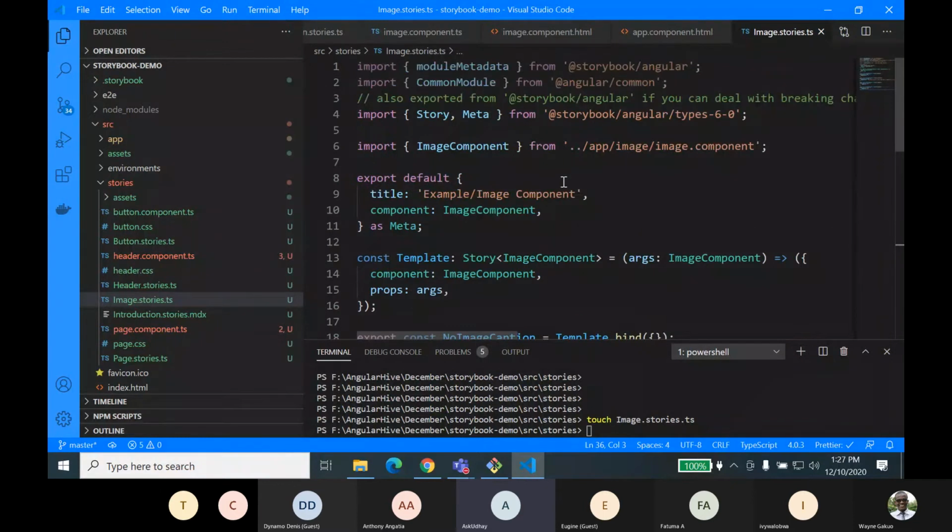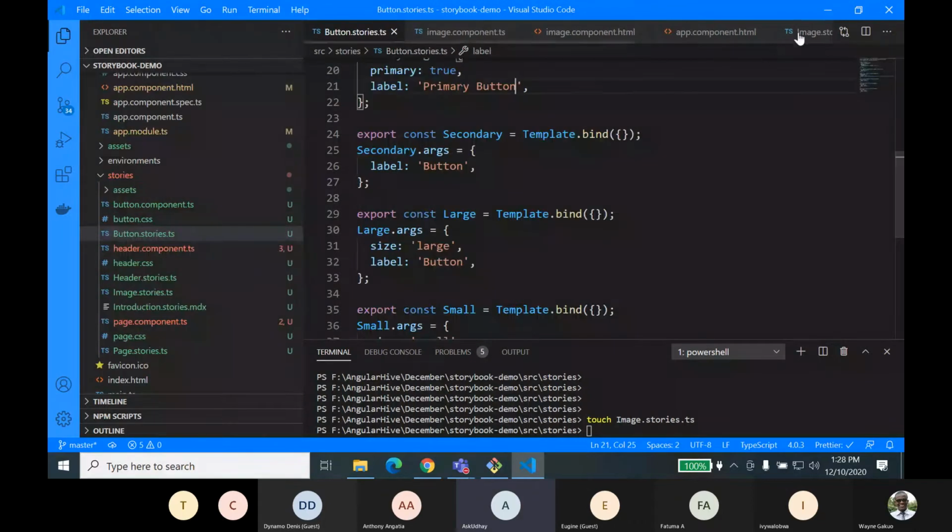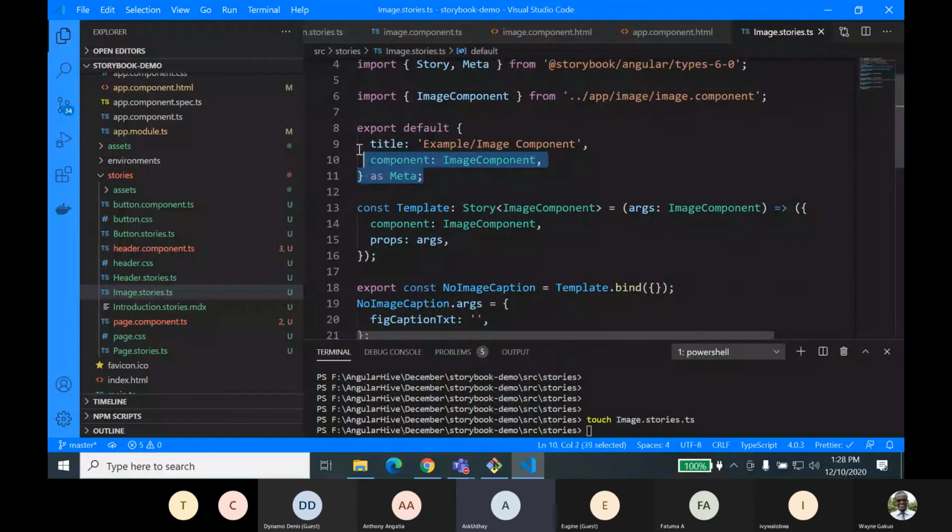Now if you take a look, we are basically importing types for Story as well as Meta. That's what we are going to use here. And also we are importing our image component. So the image component is present here, right? All set. So go back to our image.stories.ts. First, you need to define the meta information for your story, the image story. And I want the title of the story to be example/image component.